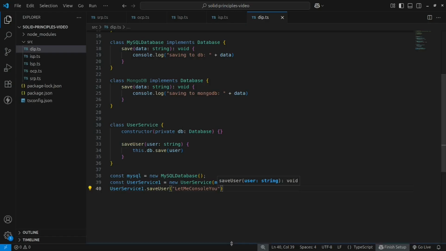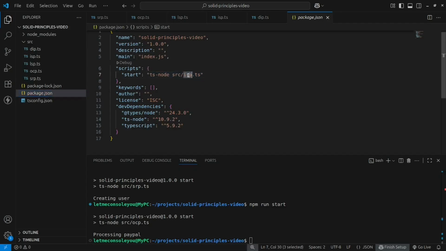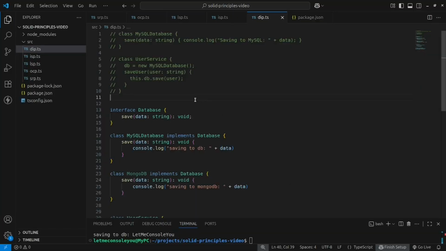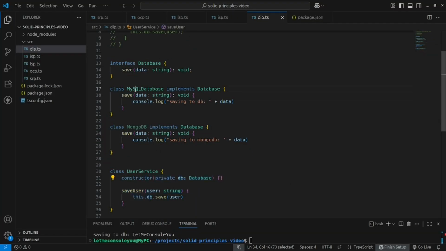If I run this, in my package.json I can do dependency inversion principle, and let's do npm run start. You can see saving to database, let me console you. So we have changed our wrong code or bad code into good code. High level module and low level module are independent, and in fact both are dependent on abstraction. In this way we follow the dependency inversion principle.